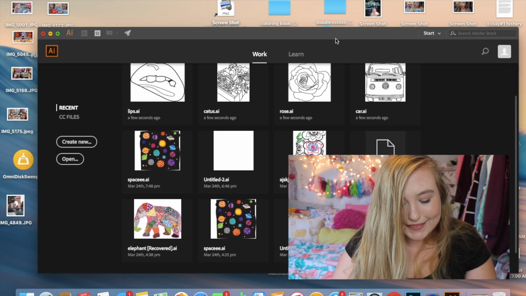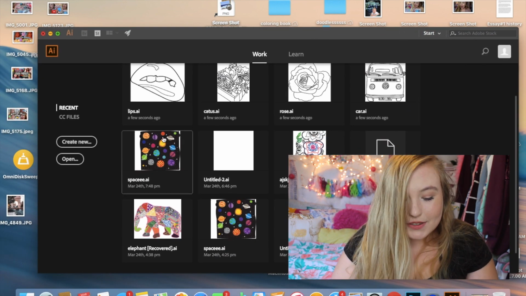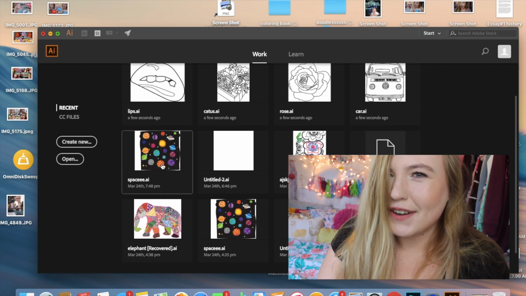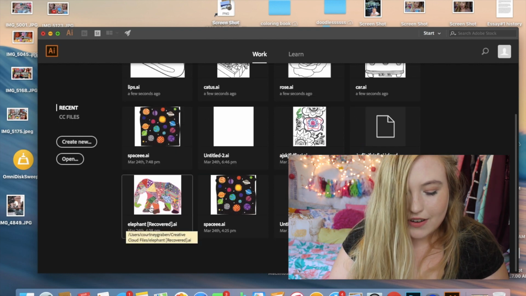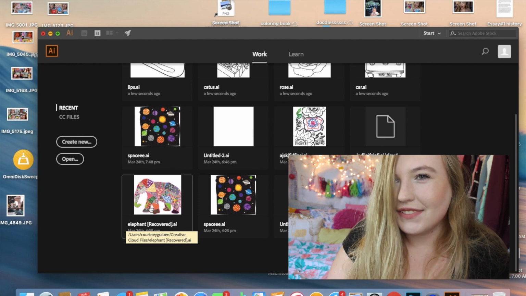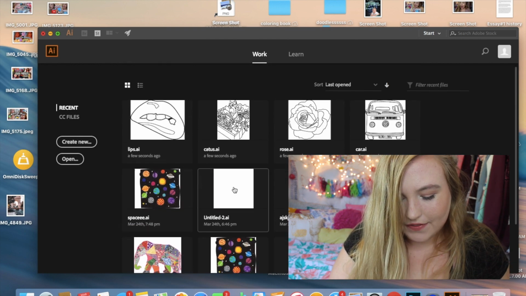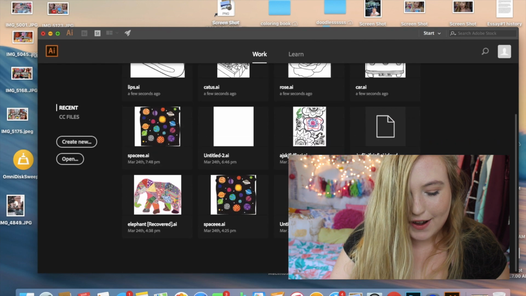I'll open my Illustrator and show you my files. This is an ugly Illustrator drawing I made of space. This is an ugly Illustrator drawing I made that I never finished of an elephant. I don't know. These are all the fails. All the fails are on here. The rest are saved to iCloud. Well, okay, so I think that this is all worth showing you on my iMac.